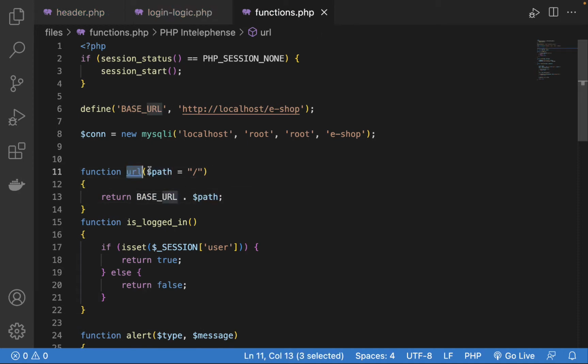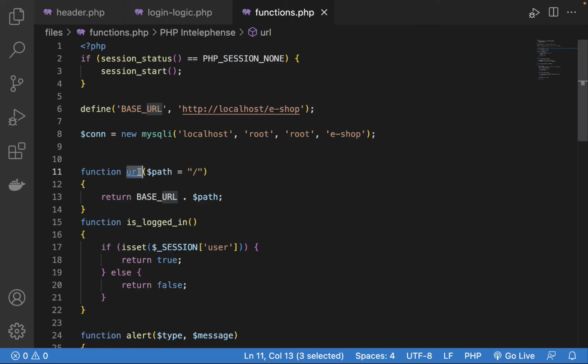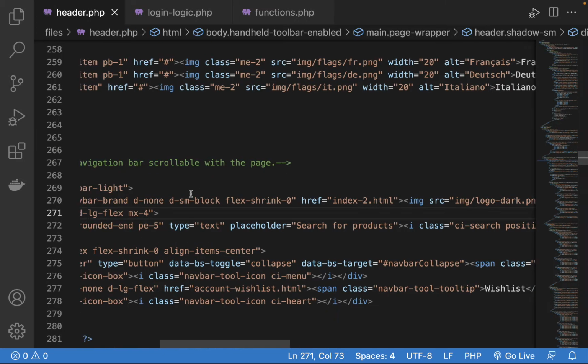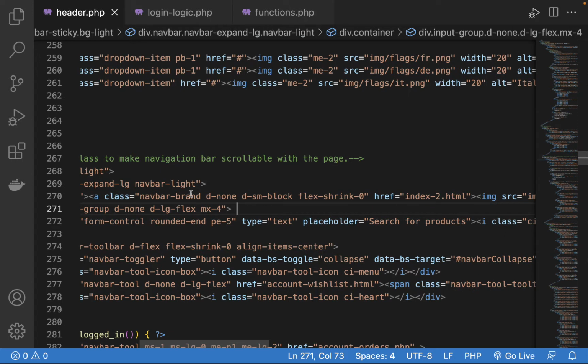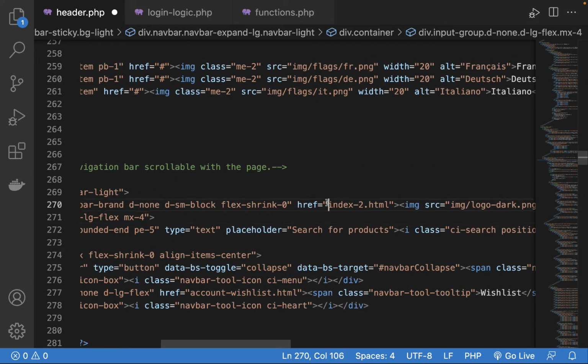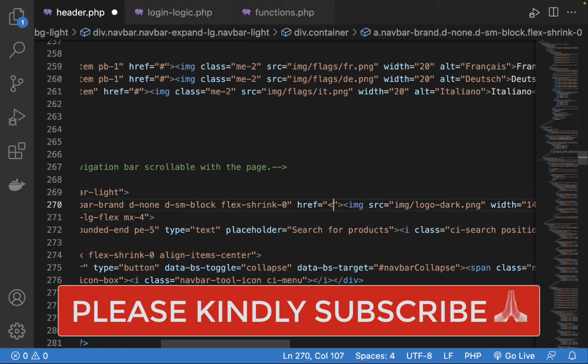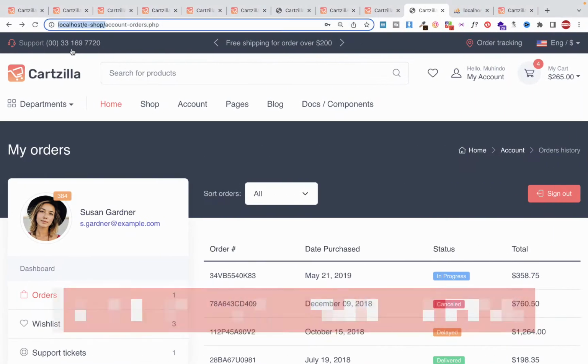Let's go ahead and see if it works. Hope you've understood it. Now let's do that here in the head. Let us look for that index whatever here. Let's put our PHP opening tag with an equal sign, and then we call this url and pass the /, or you can just pass nothing.